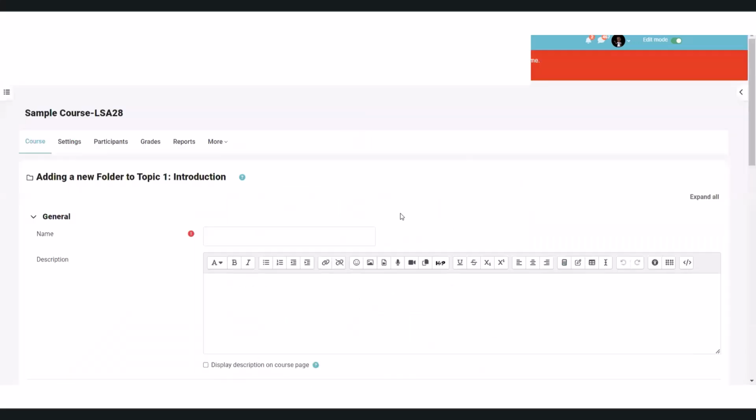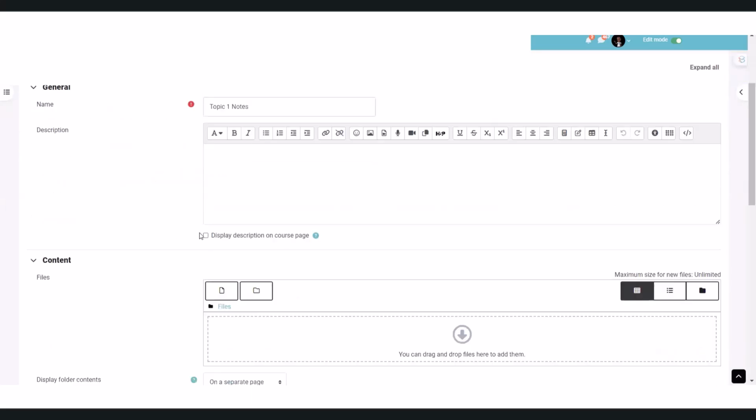Once I've picked the option folder, I'll give the folder a name. So this is topic 1 notes. That folder only contains the notes for topic 1. I can give an instruction to the students. Under the description area, I can give instructions and make sure they check this checkbox. So I'll say, read the provided notes on topic 1 and proceed to attempt the quiz.